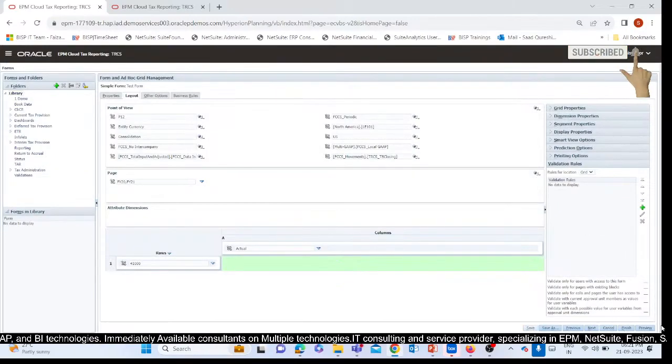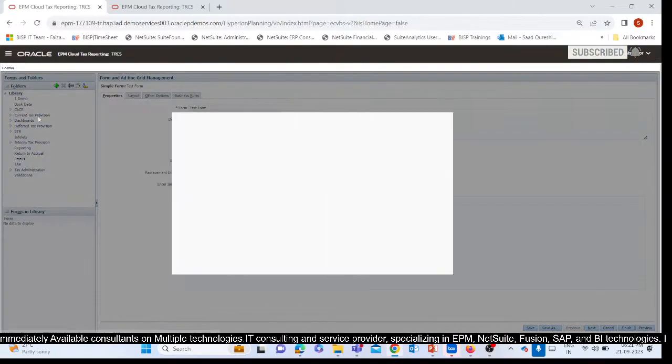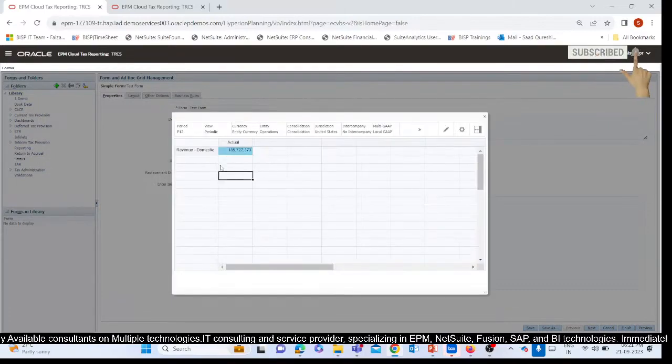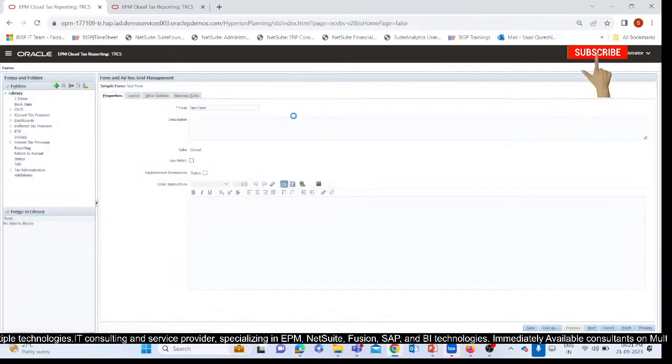You can again save it. The form is saved and you can preview it. Sorry, it's a previous. I have to click on preview. So the number is greater than 0, so it is displaying in blue. As you can see, I have given a validation condition. You can also give the condition as well. I have just chosen one account, that's why it's showing this only.